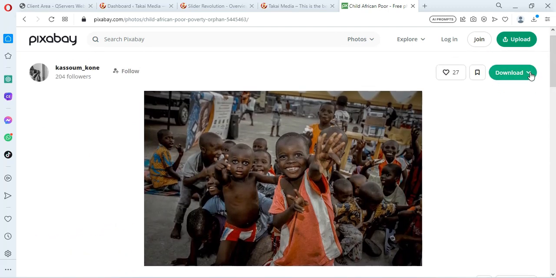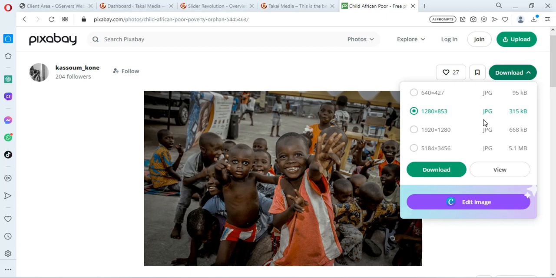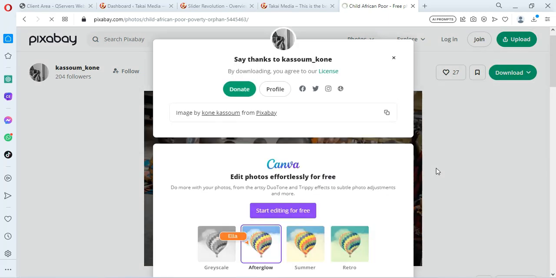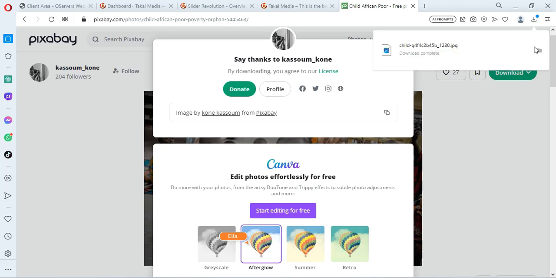Let me download the picture. Yes, you can click on this arrow. So you set the size you want to download. Don't download maybe the highest size, so it will not be too big. So I think this particular one is not bad. So you download the image.